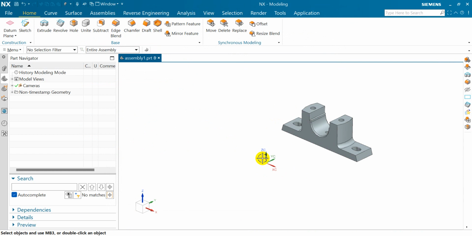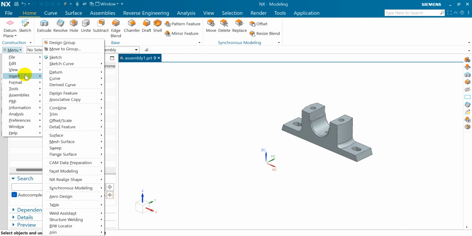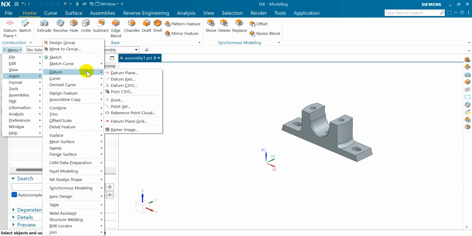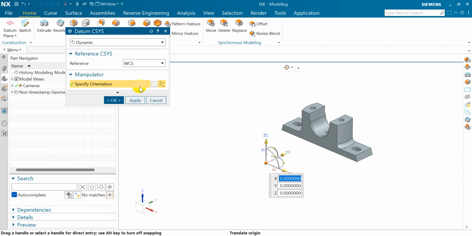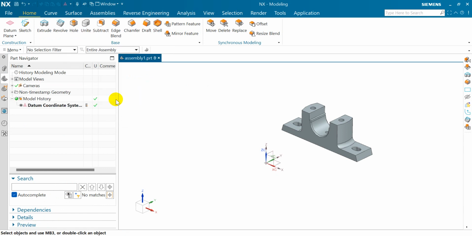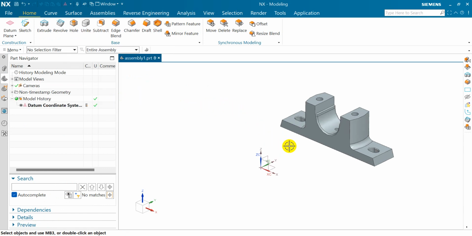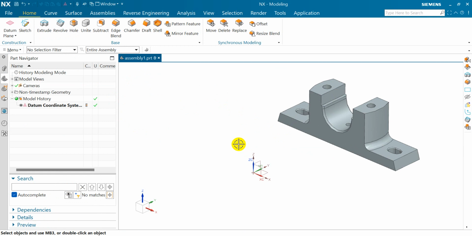First of all, go to menu, go to Insert, go to Datum, go to Datum CSYS. Then click on OK. With the help of this coordinate system, we move this component. For this component, use assembly constraints.